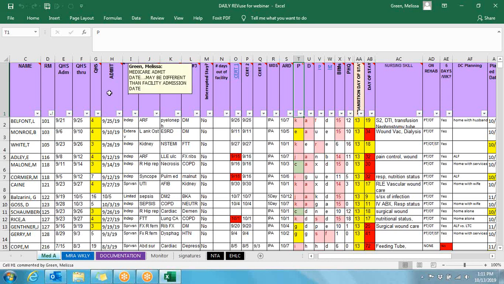The next column is going to be the admission date, and this is the date that they are accessing their Medicare. So somebody might come into the facility, they may have been in 2 months ago, or they might have come in and they weren't eligible for Medicare at the time, and then something happened afterward, a few days later. They changed payer sources, and now they're Medicare. This would be the date that we access Medicare. So it's Medicare admission, not necessarily the facility admission date.